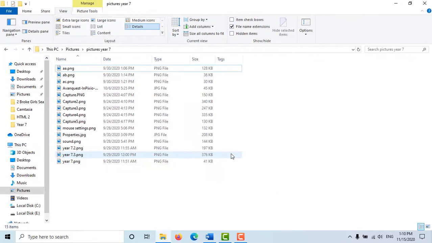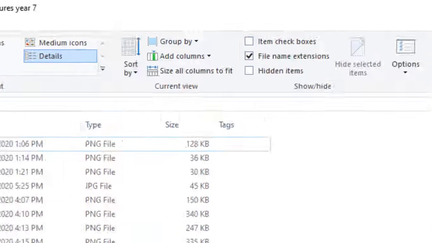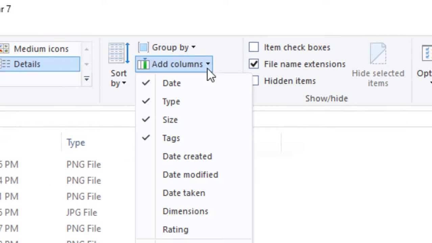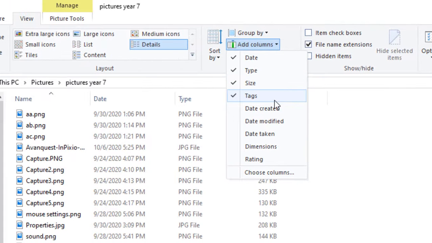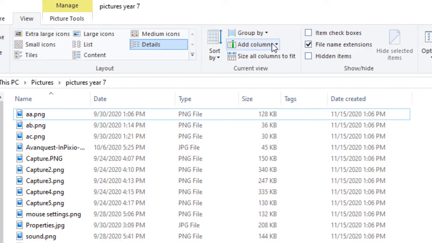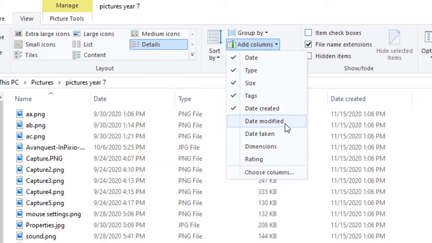If you want Windows to show more variety of details, all you have to do is go to add columns over here. Now it's only showing date, type, size and tags. You can also ask Windows to show the date that it was created. Let's try this one. See, a whole new column was created right here. You can also show the date it was modified.